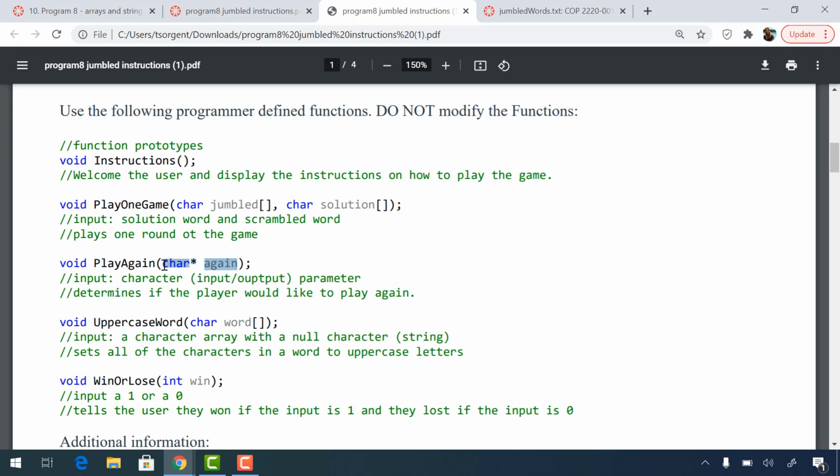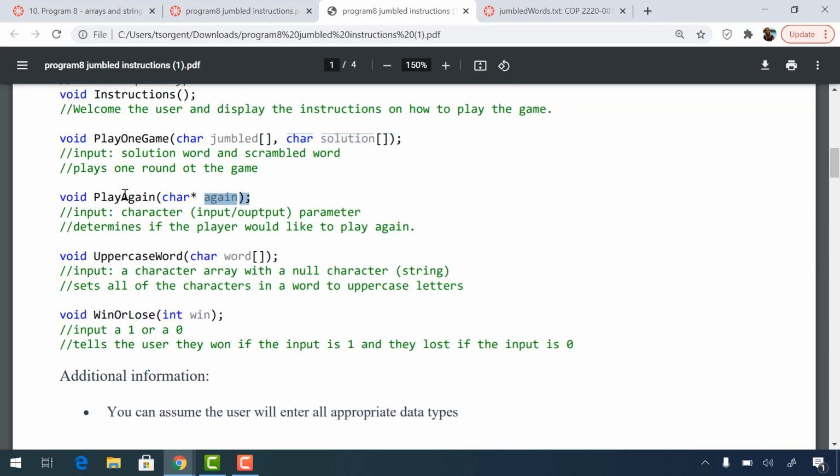This character pointer input output parameter is the character for the yes or no if they would like to play again. So this is a function that plays one round of the game. In your main function, you'll get the jumbled word and the solution word, and then you will pass that over to the play one round of the game function, and that will play a whole round of the game. Play again. This will say if you would like to play again.